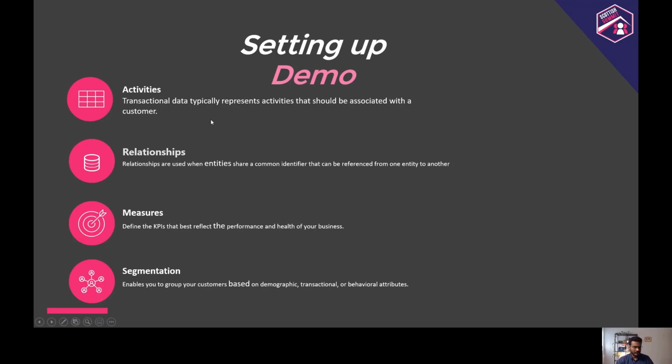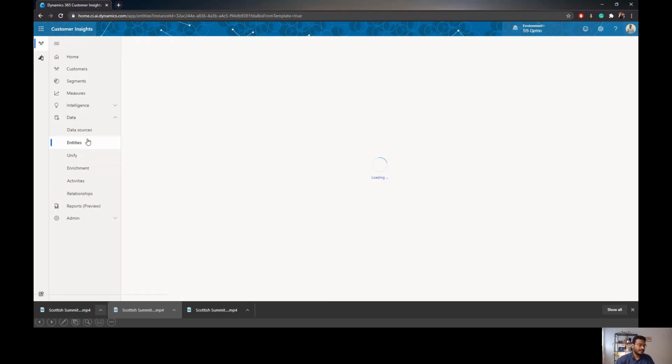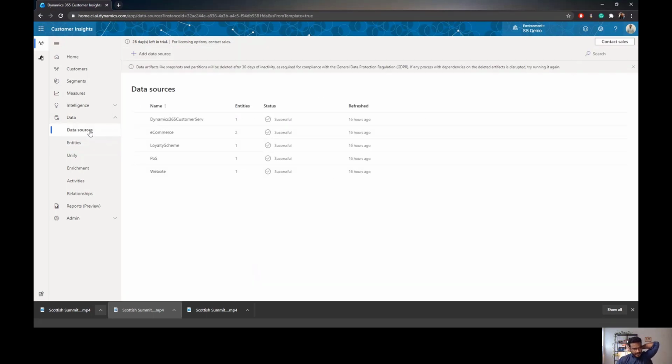Before I show the attributes, activities, and relationships in the system, I would like to show how this is internally stored in the system. If I go to entities, you can see here the data sources that we imported are only 5, and total entities is just 6, right? Here 2, and the rest we have 4.